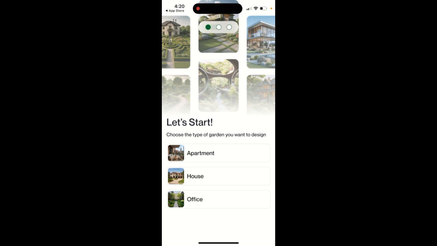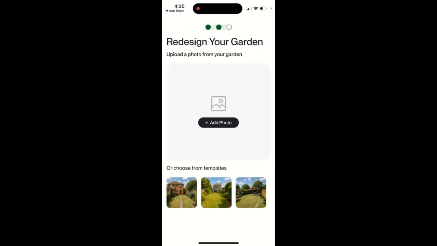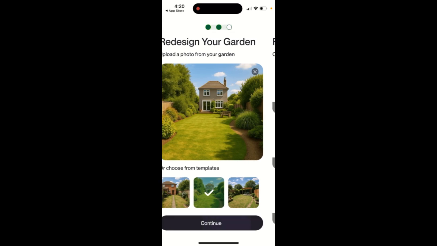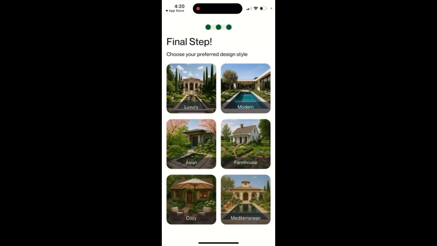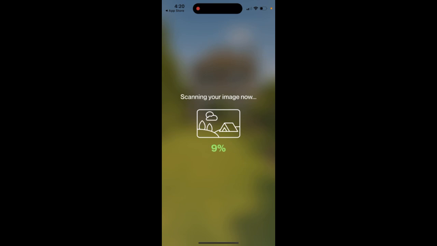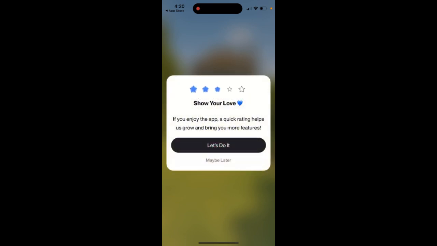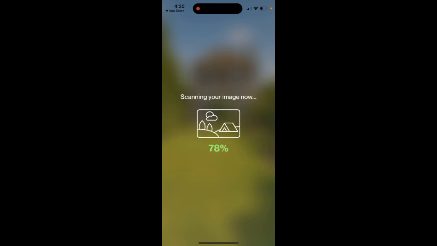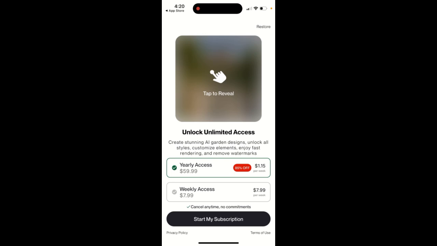So here you can get started. So what I want, which type of garden? So for example, house, redesign your garden. You can choose from templates. So for example, you can choose this basic template, and then yeah, you can just tap. And then tap to see your design.